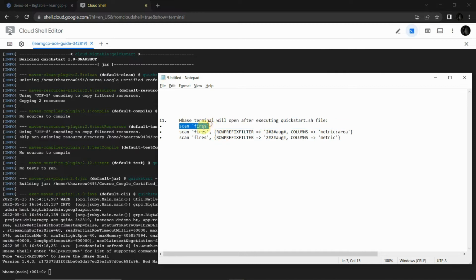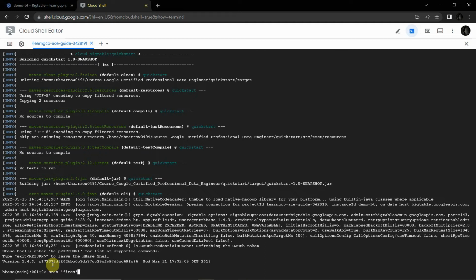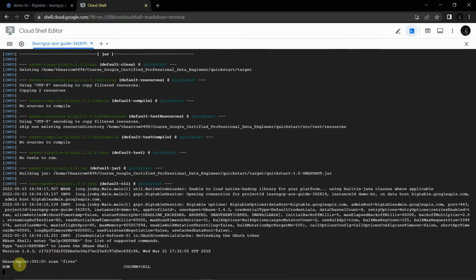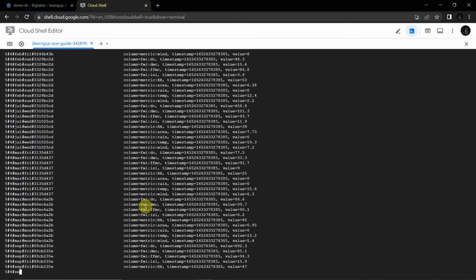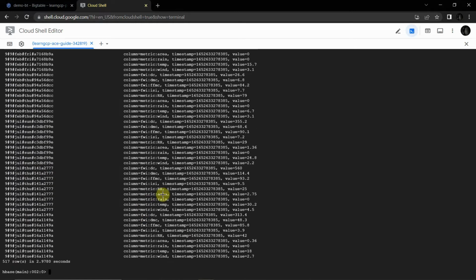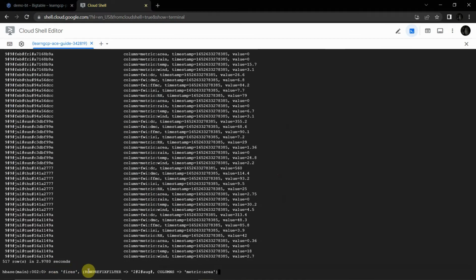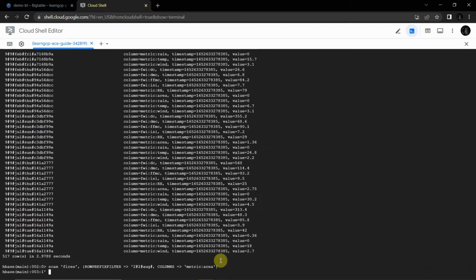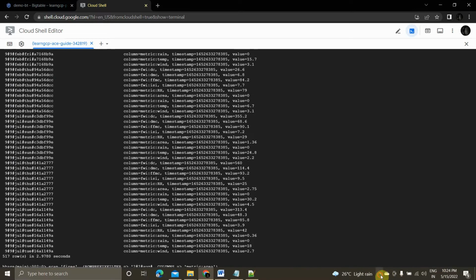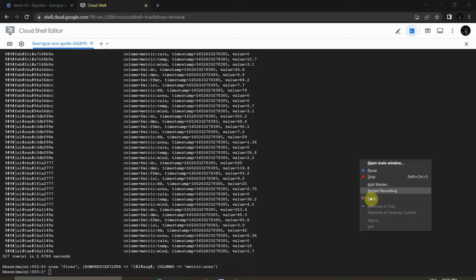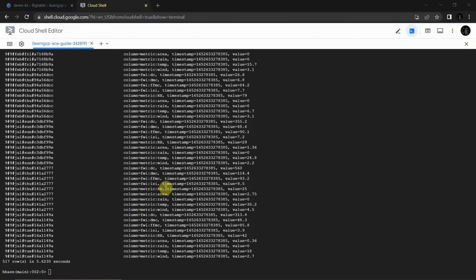Now just scan fires. Use this command scan fires, and you will see the row and the respective column, metric, FWI, the column families which we created, right? So all those things. And if you want to fetch something out of it, you can always do it like this. I guess there is some mistake with the command. On columns, let it be metric area. Give me a moment, I'll cross check what the error is. Yeah, I understood the error.